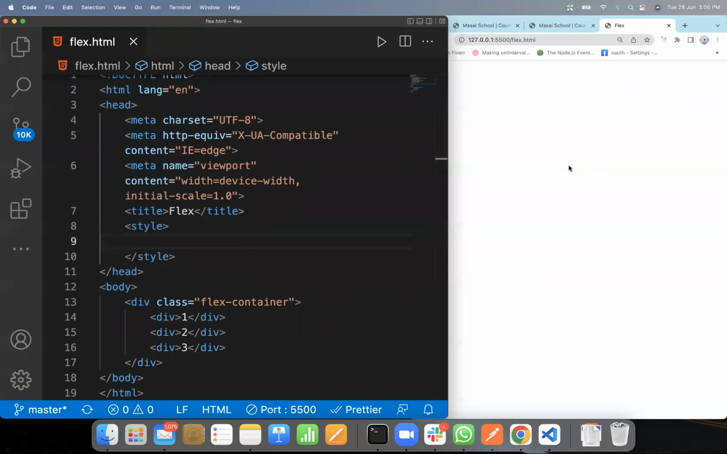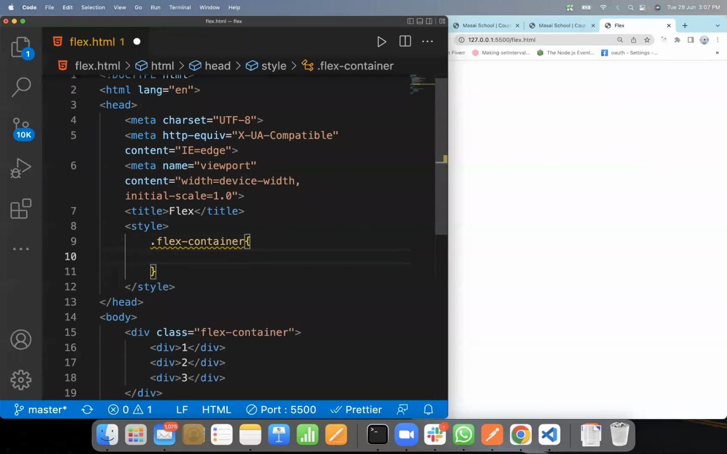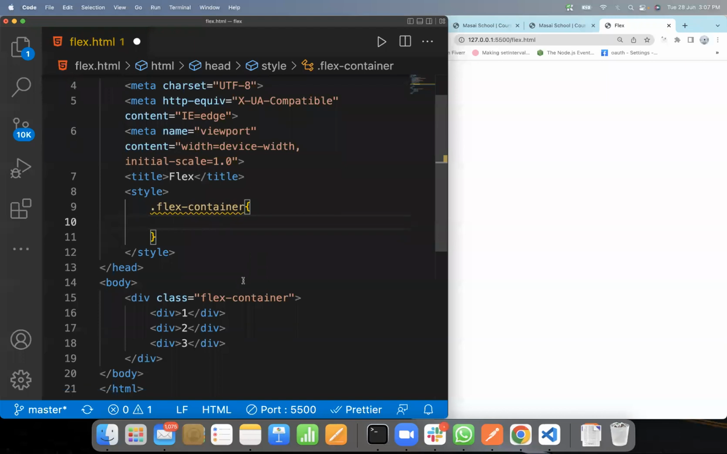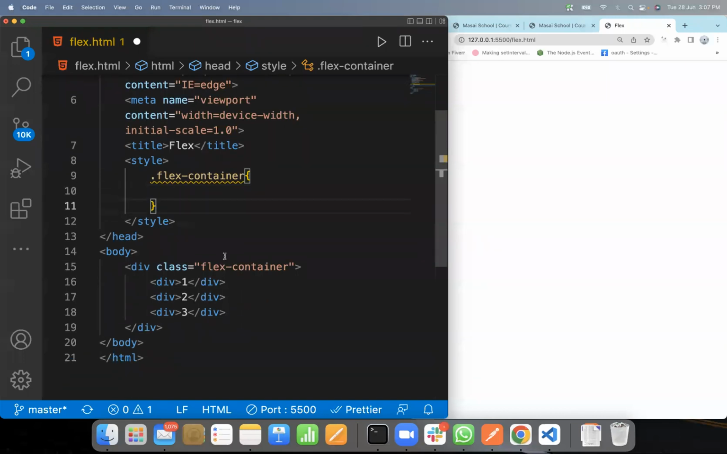Okay. So guys, I will write this flex container here. Then can you tell me how can I select all of these divs inside this flex container? No, not div. Yeah, very good.